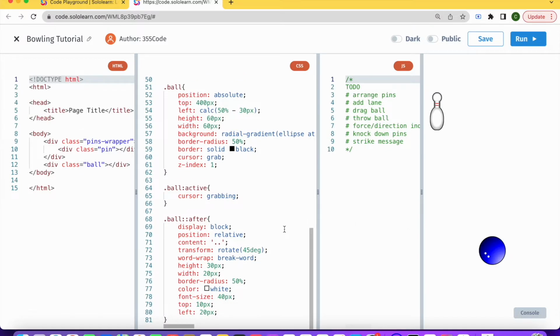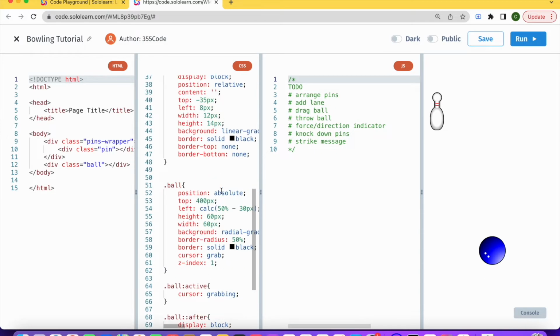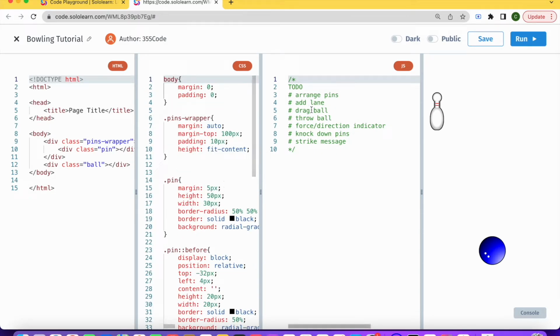And right here in our JavaScript area, I've kind of just set up our to-do list. So first of all, we're going to start with arranging the pins in a triangle like they are in a regular bowling game. We're going to add a lane, which is a visual element mostly. And then we're going to really work on the functionality, which is dragging the ball, throwing the ball, and something to indicate the force and direction that the ball will be going in. And at the end, of course, we're going to want to knock down the pins and maybe display some kind of message about how many pins were knocked down, or some kind of congratulations, etc. So let's dive right in.